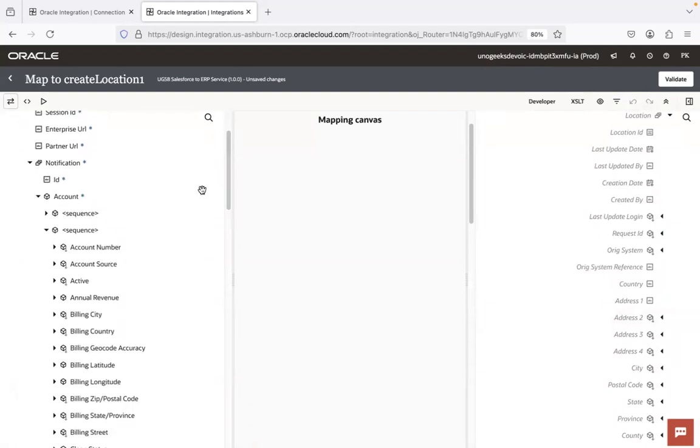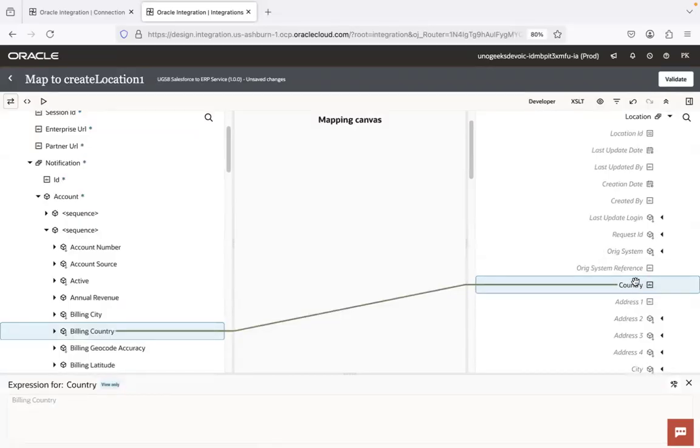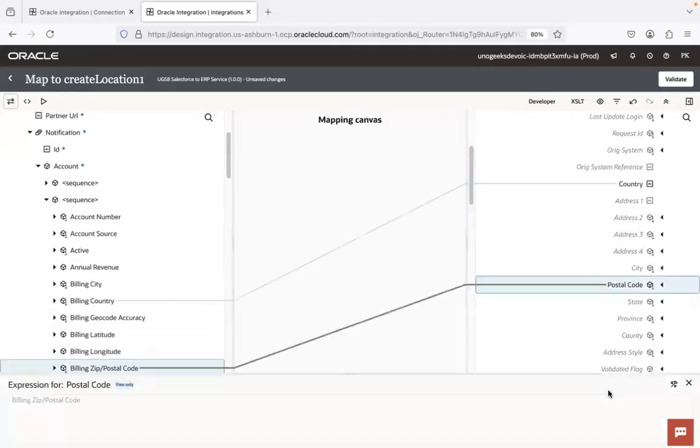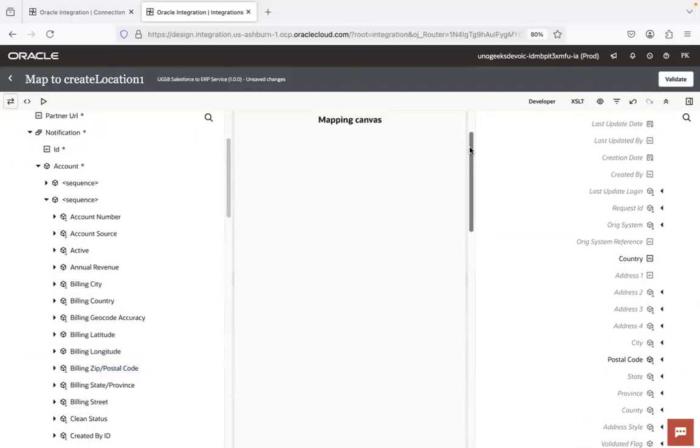And in most cases, the attributes might not be of the same name. See, the country is billing country in Salesforce, but it is called just country in ERP. And how do you map an attribute from source to target? As simple as dragging and dropping the attribute from source to the target this way. So this is one of the basic things that you can do.